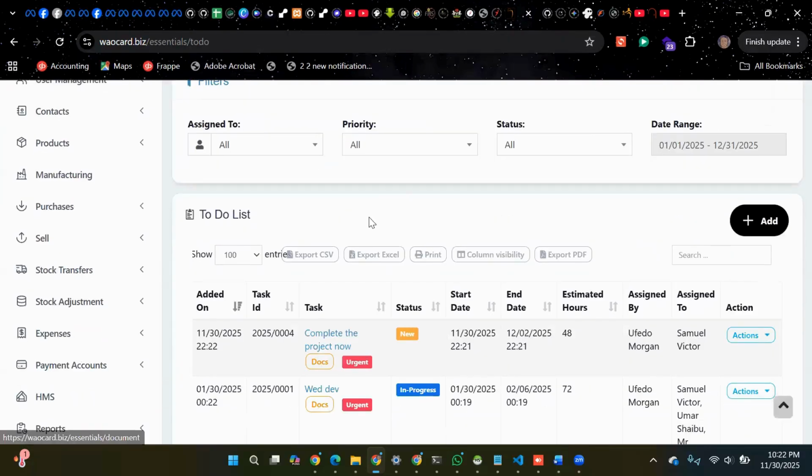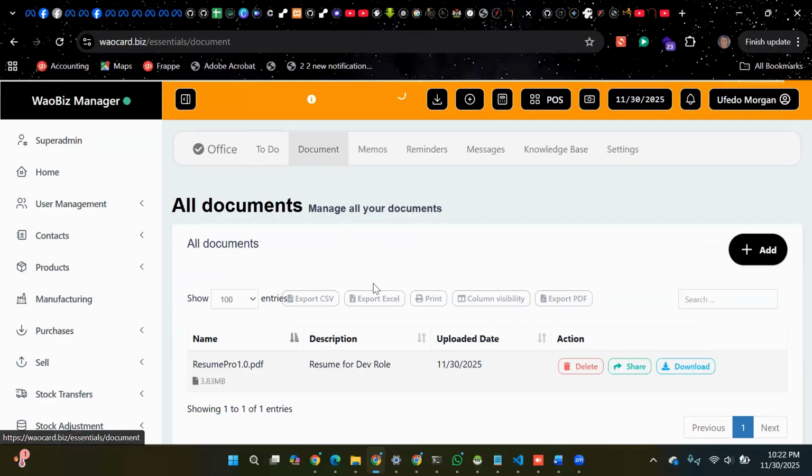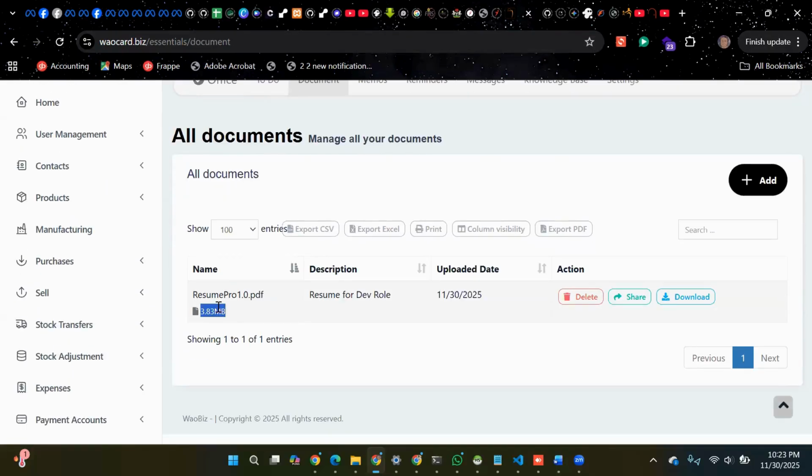All right, so here is where to manage all the to-dos, and that's right here in the to-do tab. The document tab is used to manage documents, the external documents uploaded on the system. Any documents uploaded here is only available to the person who uploaded the document or whoever is given access to see or manage that document. So here is a document. This is the document size. You can see this is the name of the document, the description, and when it was added to the system.